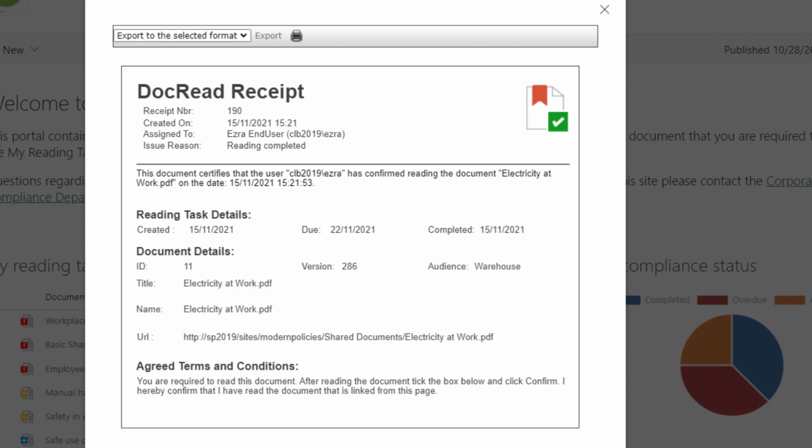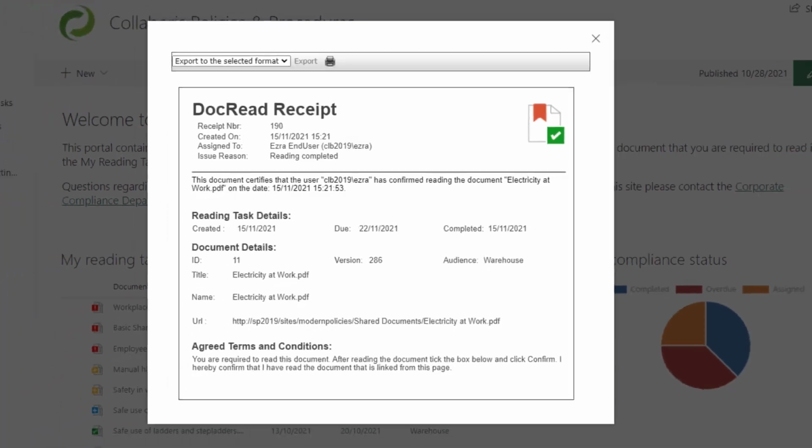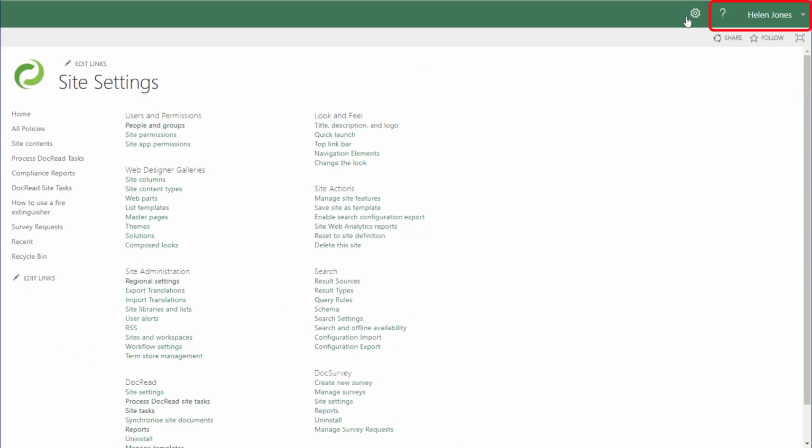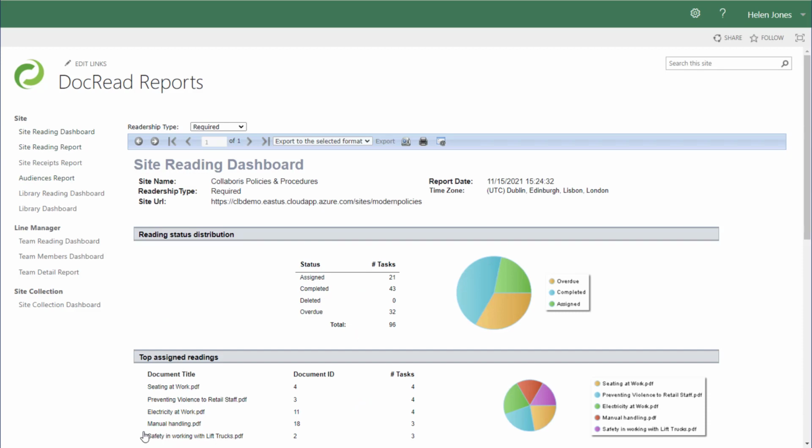Now let's move on and take a look at the DocRead reporting options. To do this, I need to log in as a DocRead administrator. As an administrator, I can access these reports by going to Site Settings and then from the DocRead menu, choosing the reporting option. This will open the site reading dashboard page and will give an overview of all of the DocRead tasks that have been created for documents on this site.